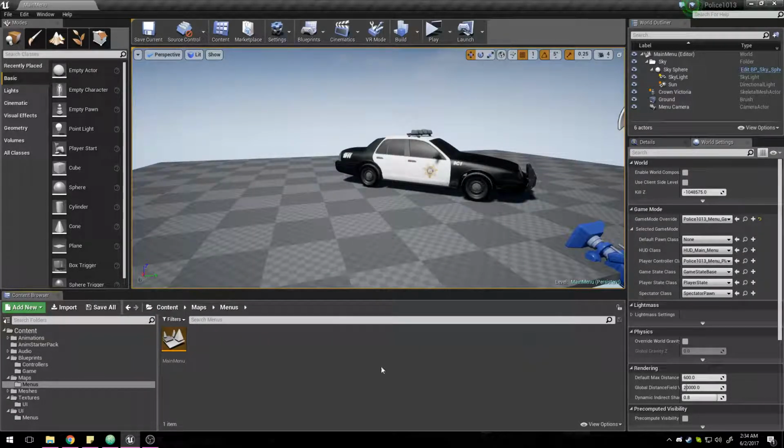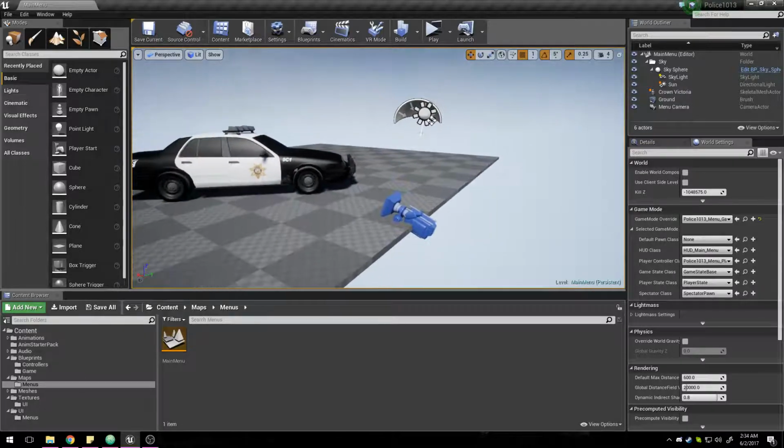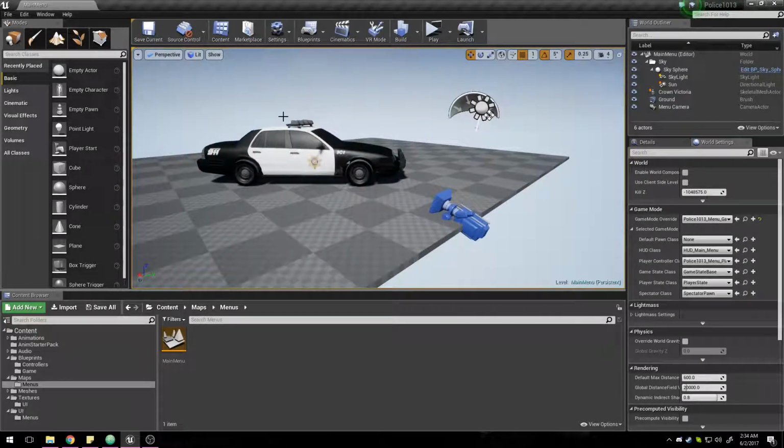Hello, I'm going to show the progress I made tonight. It's mostly menu stuff, but I was interested in doing it, so I did it.